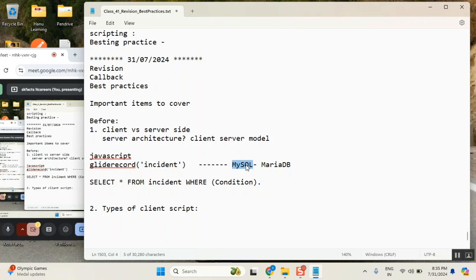In a simple way, even if you don't know, to query a database table, this is the structure I need to write. Simple. But in ServiceNow, I am writing GlideRecord of the incident table. So how can MariaDB or MySQL understand this one? Did you get this question or doubt by any chance?